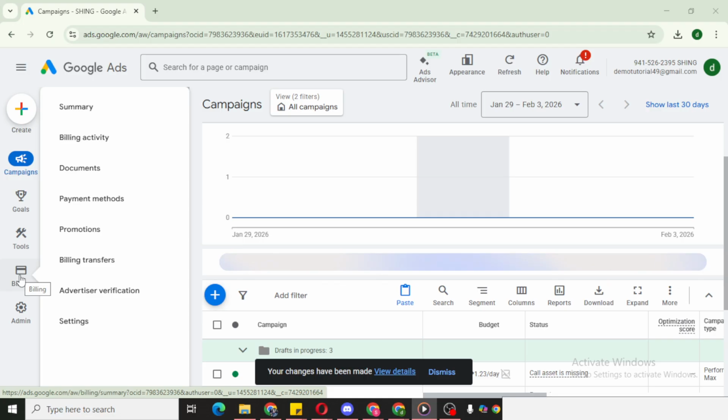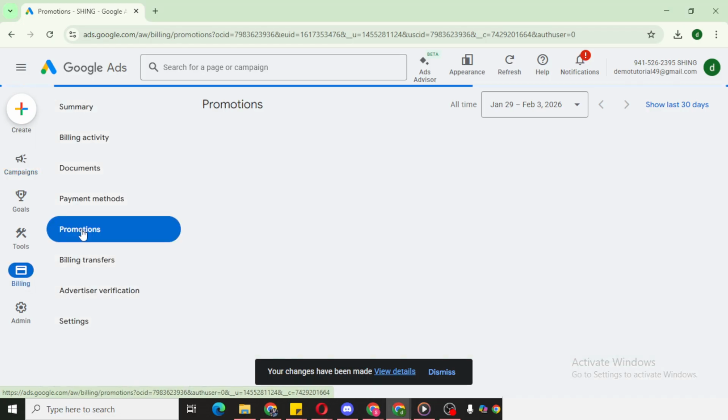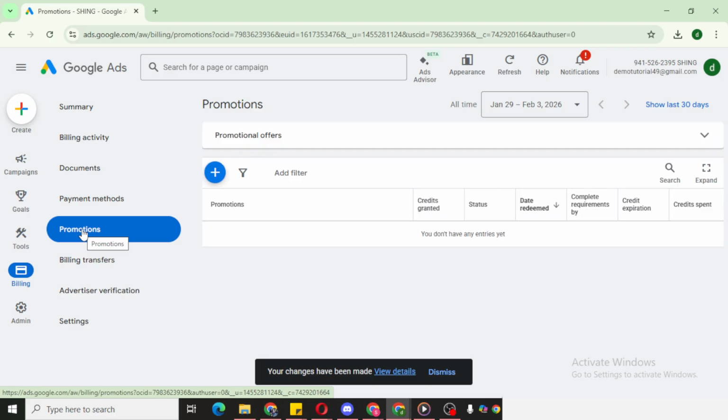Within Billing, choose Promotions. This page shows all your promotions in one place: available offers, redeemed codes, and any terms attached to them, such as spend requirements or expiration dates. It's a helpful snapshot of what you have and what's already been applied.